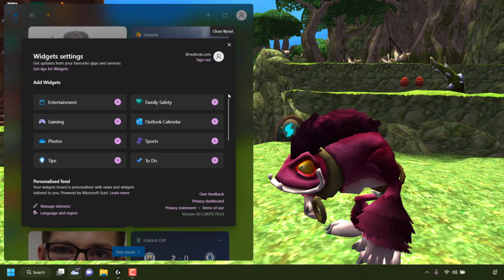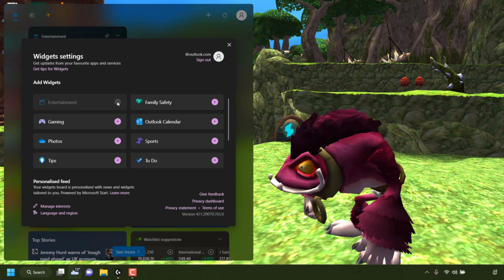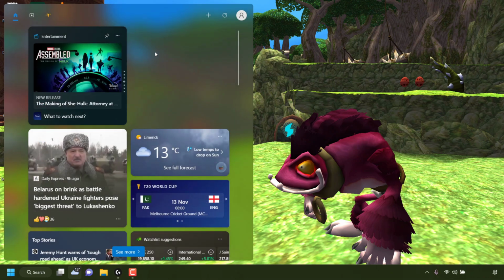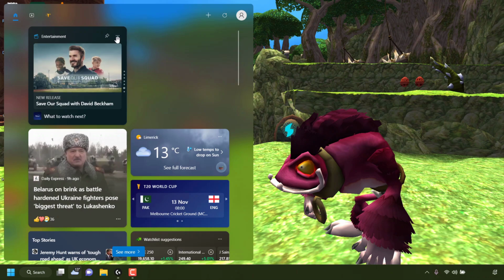To add a widget, all you need to do is click on the plus symbol next to it. So for example, if I wanted to add the entertainment widget to personalize my widgets board, all I would need to do is left click on the plus symbol here. The entertainment widget will now be added to my widgets board. So all I'm going to do now is close out of the widget settings by clicking on the X. And if we look at the very top, you can see the widgets board displays the entertainment widget. The widget we just added is automatically pinned, unlike the default widgets, which are not pinned.